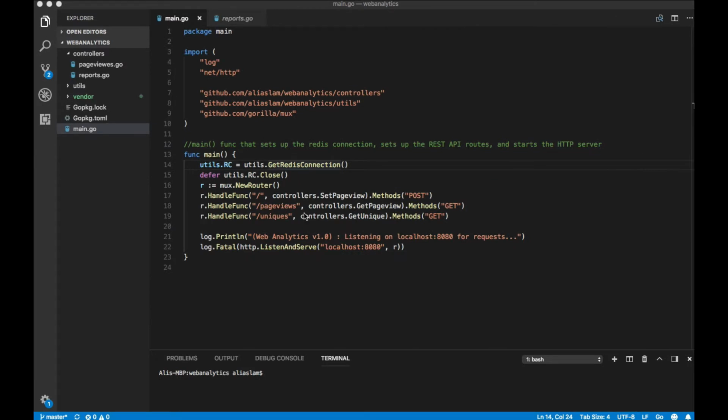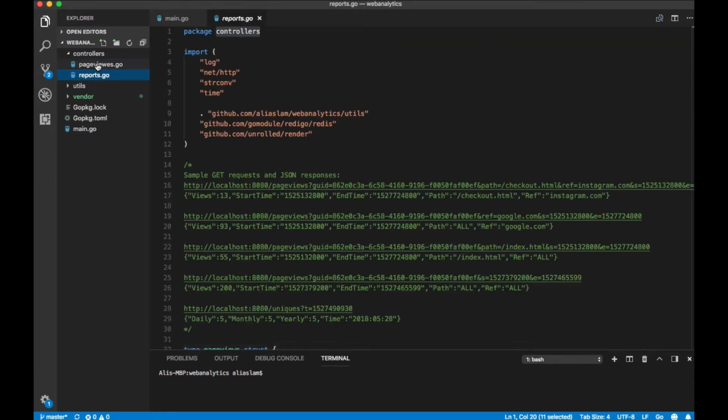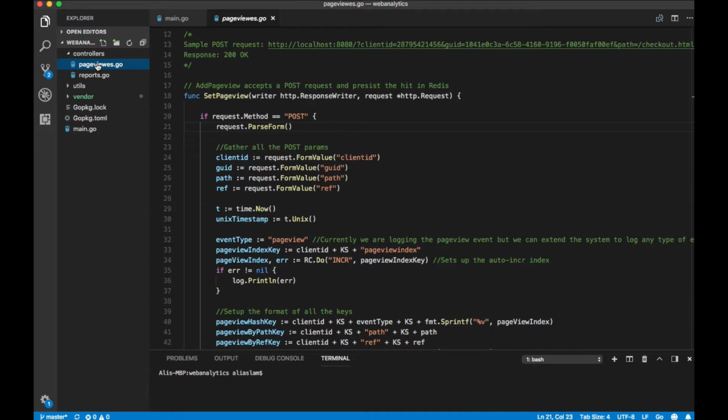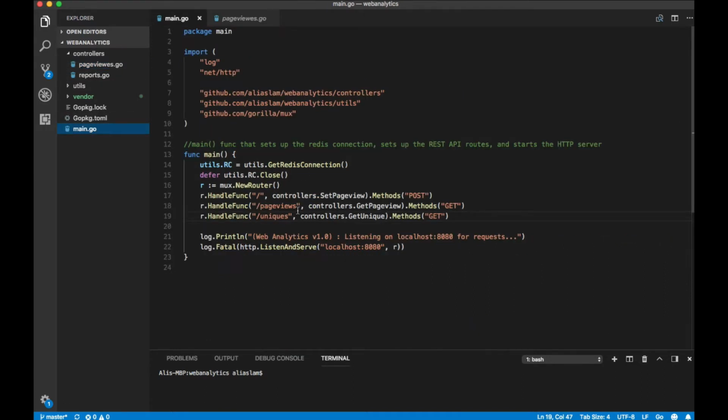So one thing I noticed is a little bit of confusion around naming conventions. There are three things here that we're talking about. There are our actual API paths that somebody could call, like / or /pageviews or /uniques. We have the names of the actual functions in the controller that get called as a result of people hitting those paths. And then we have the actual file names that I've called, so pageviews and reports. And after looking at this, there was a little bit of confusion.